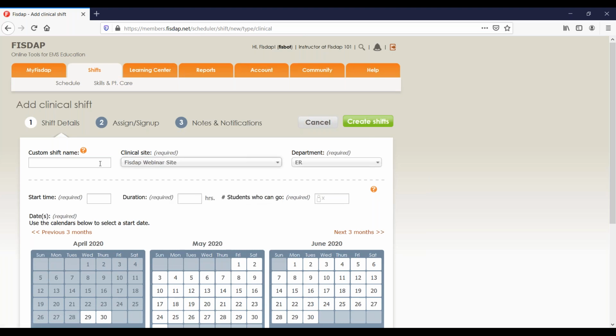We could give it a custom shift name if we wanted to, but it's not required. We can select a department. We'll go ahead and keep it as ER. Start time is going to be in 24-hour duration. You can make whatever you want. You can even do decimals if it's like an 8.5-hour shift, and number of students who can go.